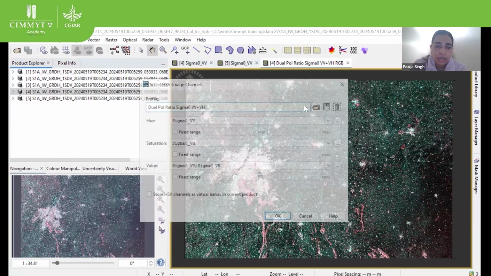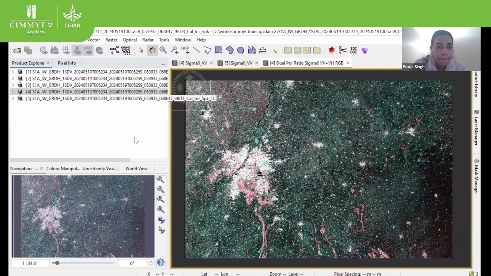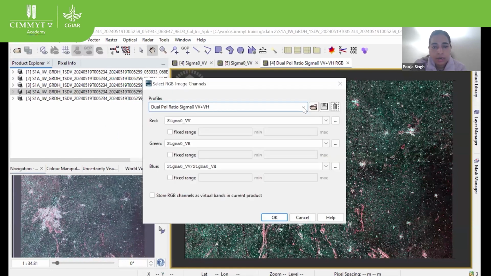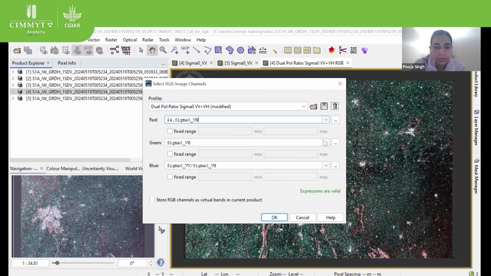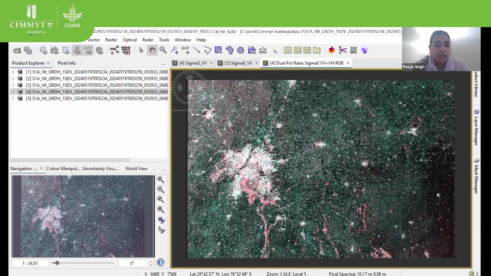So there are other options as well. You can just play around with all these options and figure out which band combination gives you the best visualization. Okay, now I will show you how to subset your image.